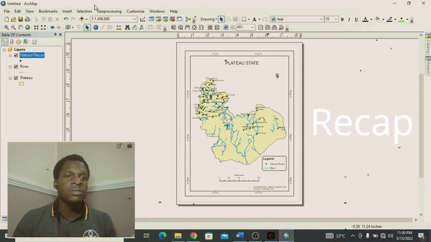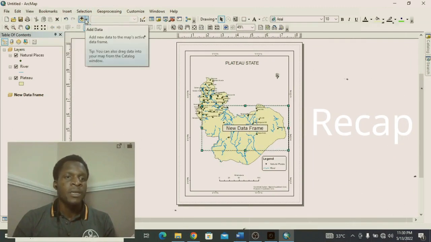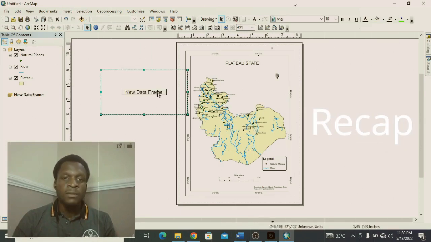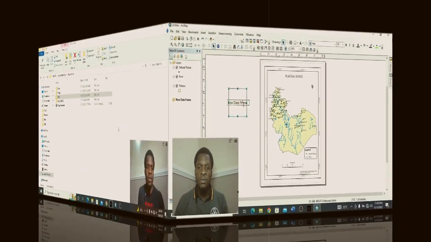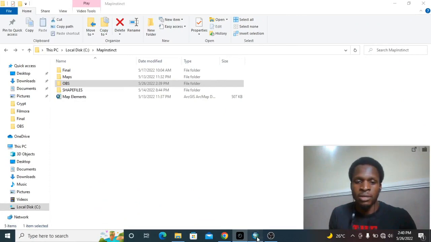If you want to include your map inset, you can also go to insert and then select data frame. It will create a new data frame which will be added to your map layer. Creating an inset map will be taught in our next video. Alright, welcome back. So let's head over to the map.